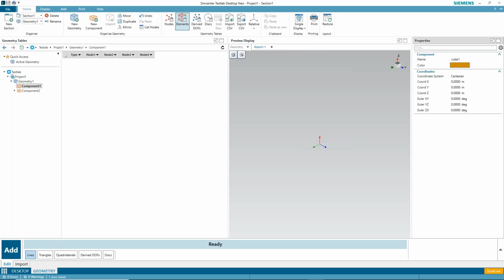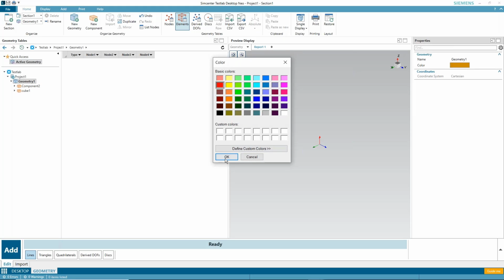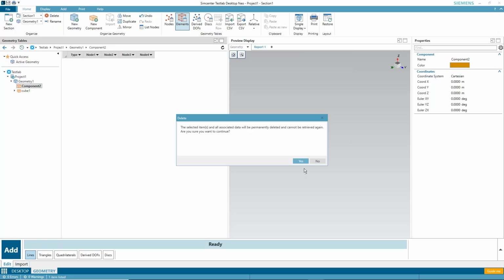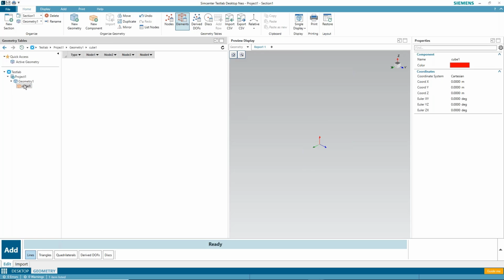I'm going to give it a different color. Let's call it red. Okay. And I don't need this component two. I'm going to delete that. So I can either right click and delete, or I can find delete or rename in the organize ribbon. So I'm going to delete that one. Okay. So now I'm going to work with this cube one.